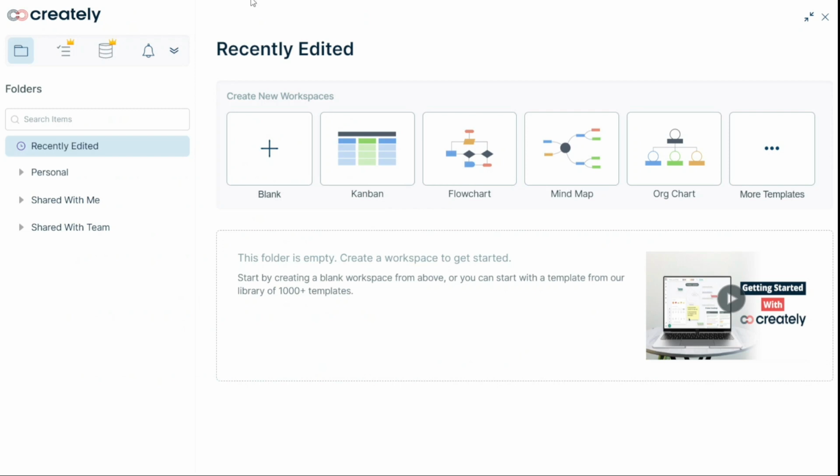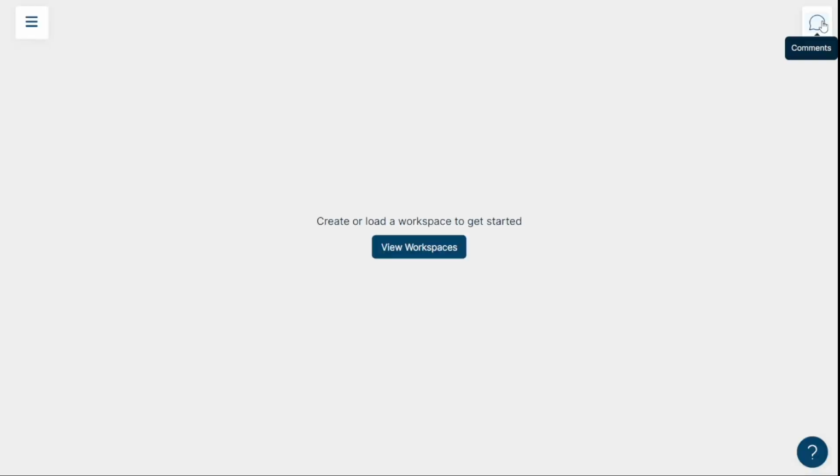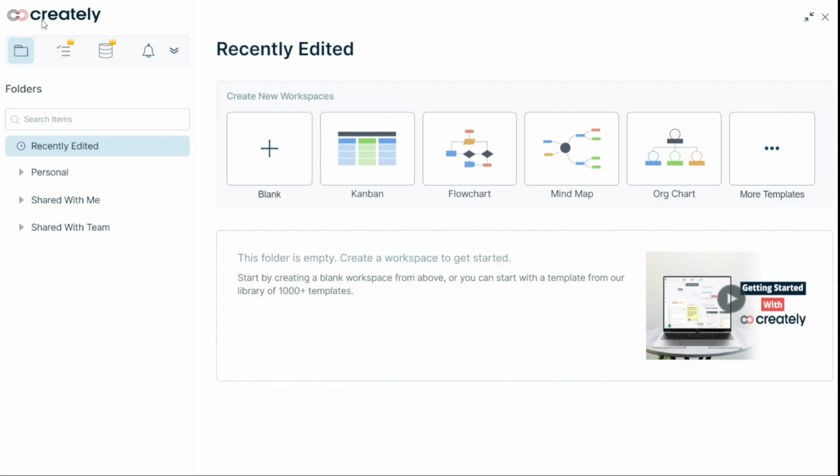So here we are in my Creately account. First, I'll show you what you can actually find in Creately, and then I'll show you how we can use Creately. So after logging into your Creately account, you will be taken to the dashboard. From here, you can access a variety of tools and features to create and manage your diagrams.